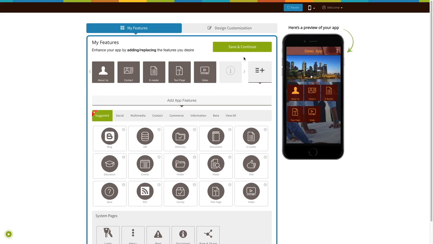Hello everyone, in this tutorial we'll show you how to add a document page into your app. The document page allows your app users to use your Google Drive and OneDrive documents from within the app. These include docs, PDF, XLS, PPT, and text files. Let's see how it's done.